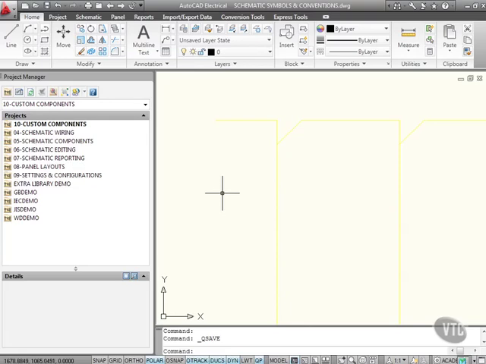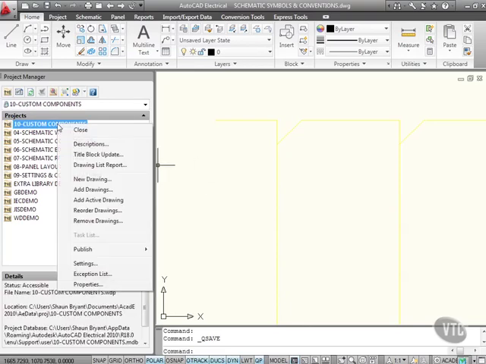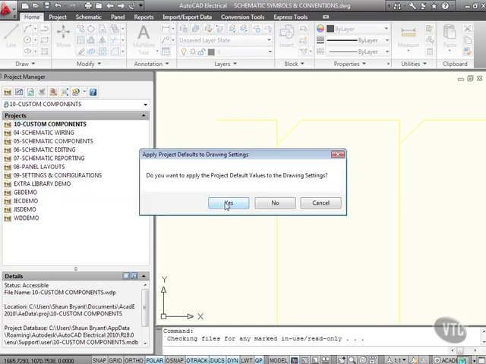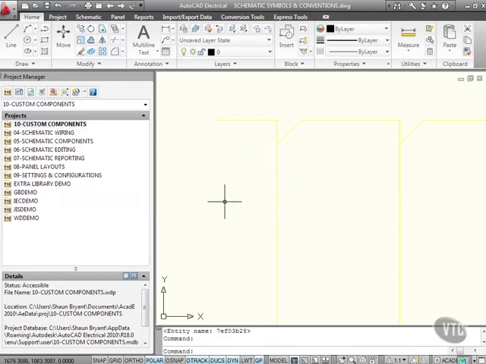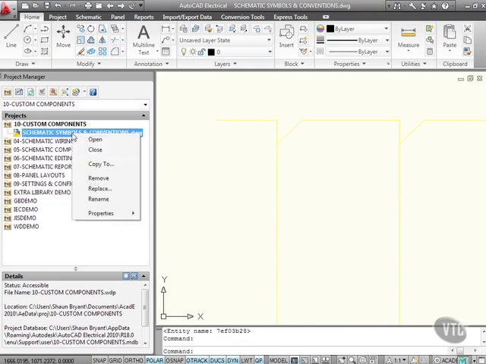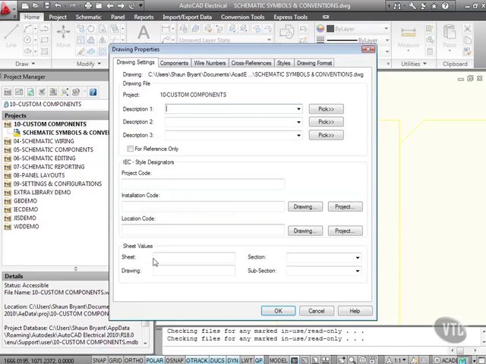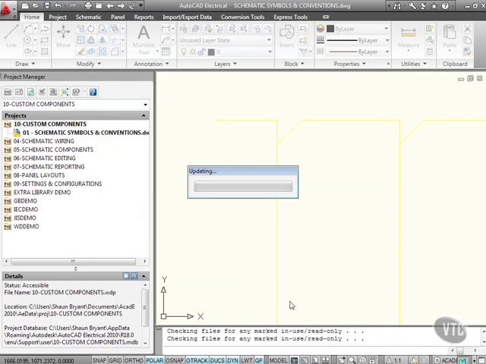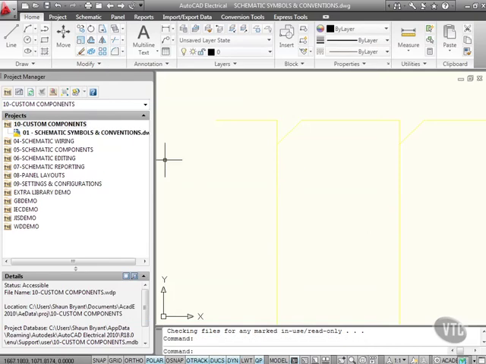But before we do that, let's make sure that we right-click on our project. We add the active drawing and we say yes to the project default values. I'll double-click on the project now. There's our drawing there. Right-click, Properties of the drawing, and Drawing Properties. We need to give it a sheet value, so that'll be 01 because it's the first sheet in the project, and I'll OK that. So that all updates nice and neatly.